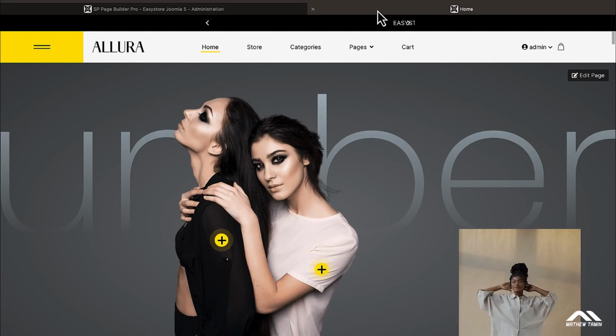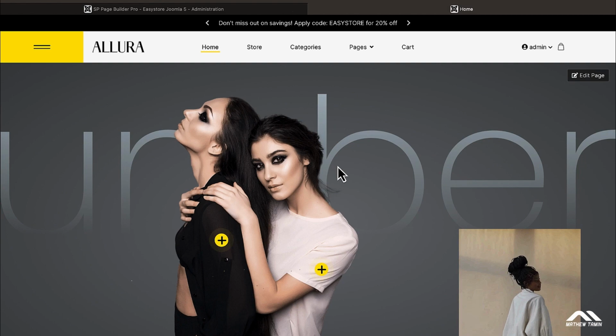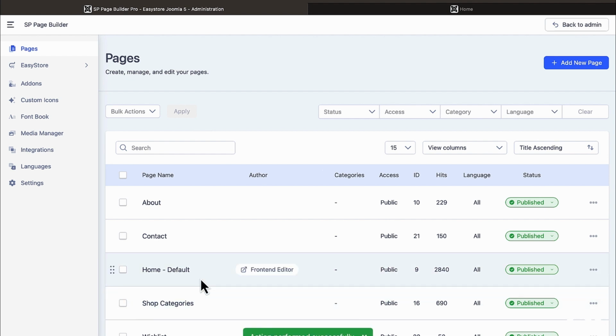If you notice, once you're logged in, you're going to see that you have this edit page. That's one of the ways you can use to edit the front end, what you're looking at right now. Another way would be once you've logged into the back end, you go to SP Page Builder, you go to pages, and you come right where it says front end editor. You can click to edit that. Now, if you have a lock on any one of your pages, all that you have to do is just click on that lock and it's going to remove it.